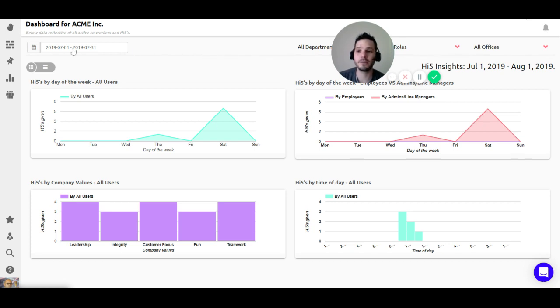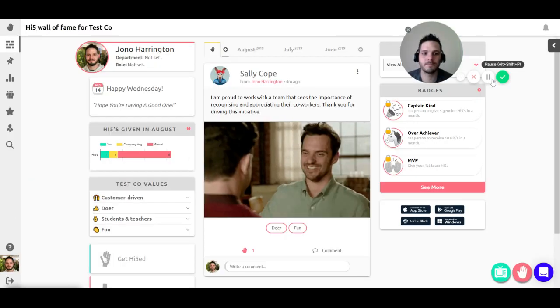Once your Insights page is loaded and you've selected the date range that you're looking at, you'd be able to see how many high fives have been given by all users, split between employees and administrators and line managers, also which values have been tagged the most, and what time of day the high fives have been given as well.